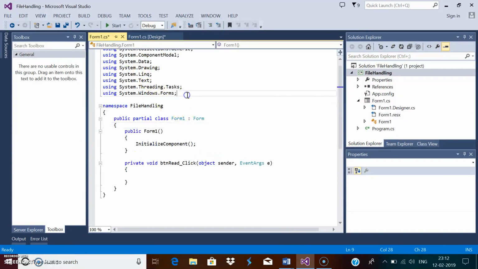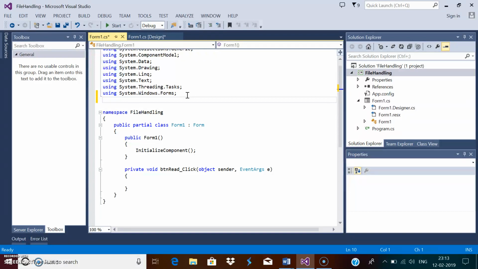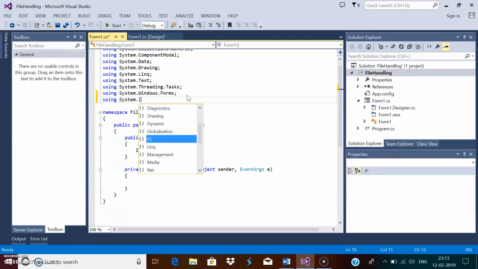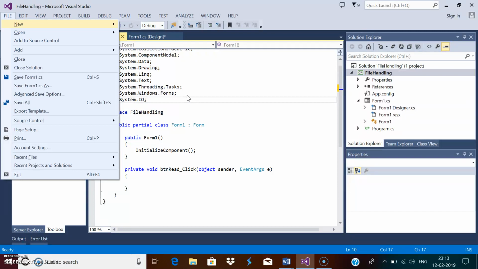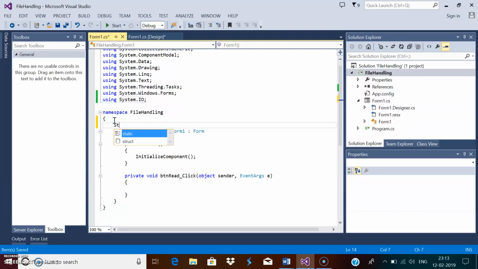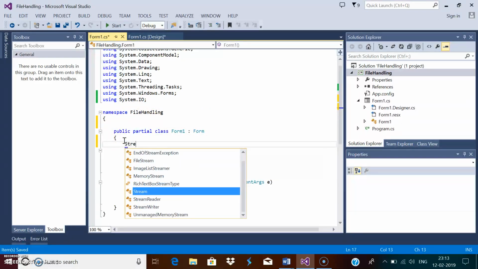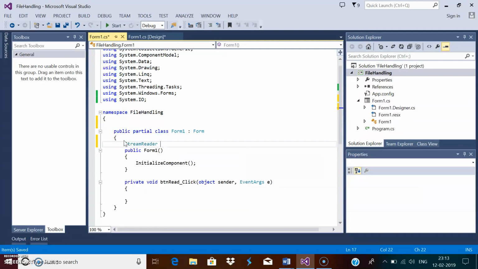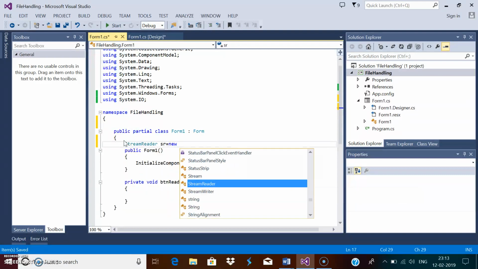Like I said, we have to use file handling operations. We have to use those classes. So all the classes related to file operations are available in the System.IO namespace. Now we'll use stream. Sorry, it should be in class. So we'll use StreamReader equals new StreamReader.